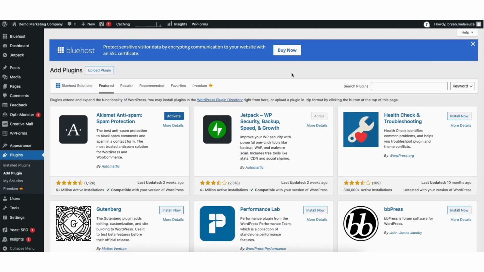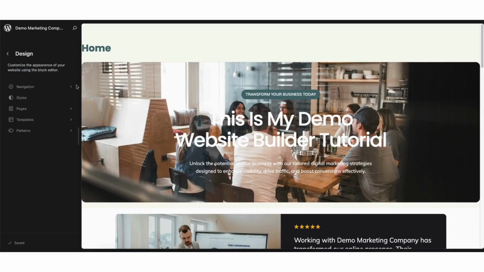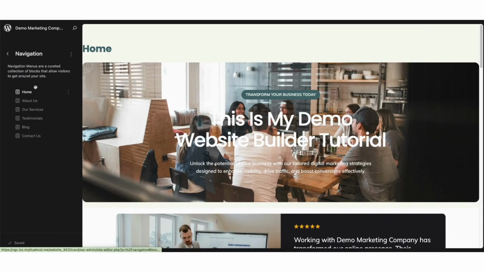Next, I want to go over how to customize and edit the menu on your site. Hover over Appearance in the left side menu. Click Editor. Next, click Navigation. It'll list out all the pages showing in your current navigation menu. You can click one and drag it to wherever you'd like.